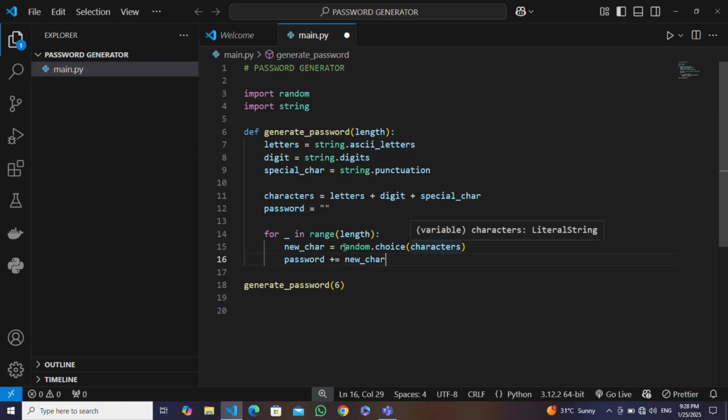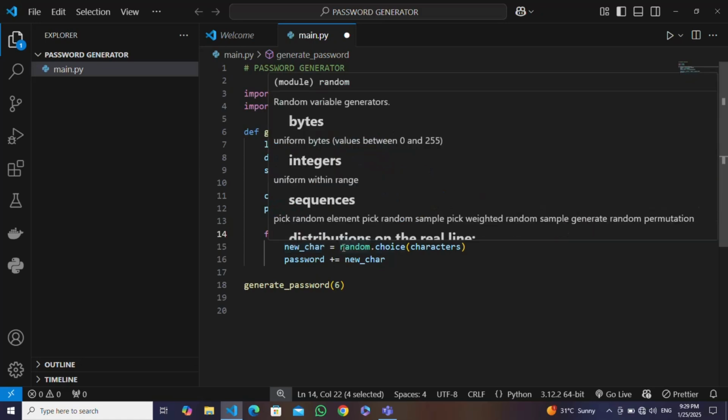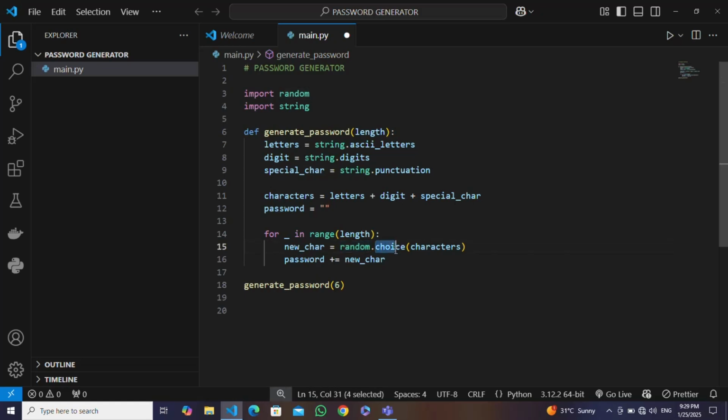Let me explain what I have actually done here. I am using the for loop to go into the range of the length of my password. If the length is 5, 6, 7, it is going to go based on the length that we have specified here. Then I am generating a new random character by using this random module dot choice. So I am picking a random character from all of our characters here. So that is essentially what I am doing here. Hopefully that makes sense. Then I am adding it to our password variable.